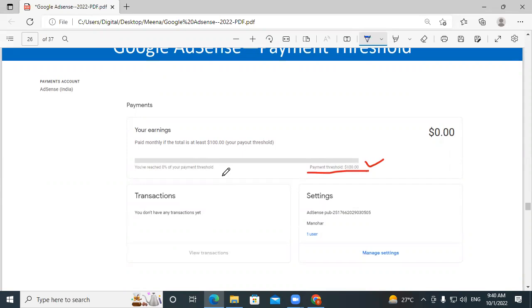Okay, read this. Payment threshold of Google AdSense is $100. So once you earn $100 from the ads, how are you going to earn? Let us say it is a display ad on your website. You have selected responsive display ad and you put it on your home page.